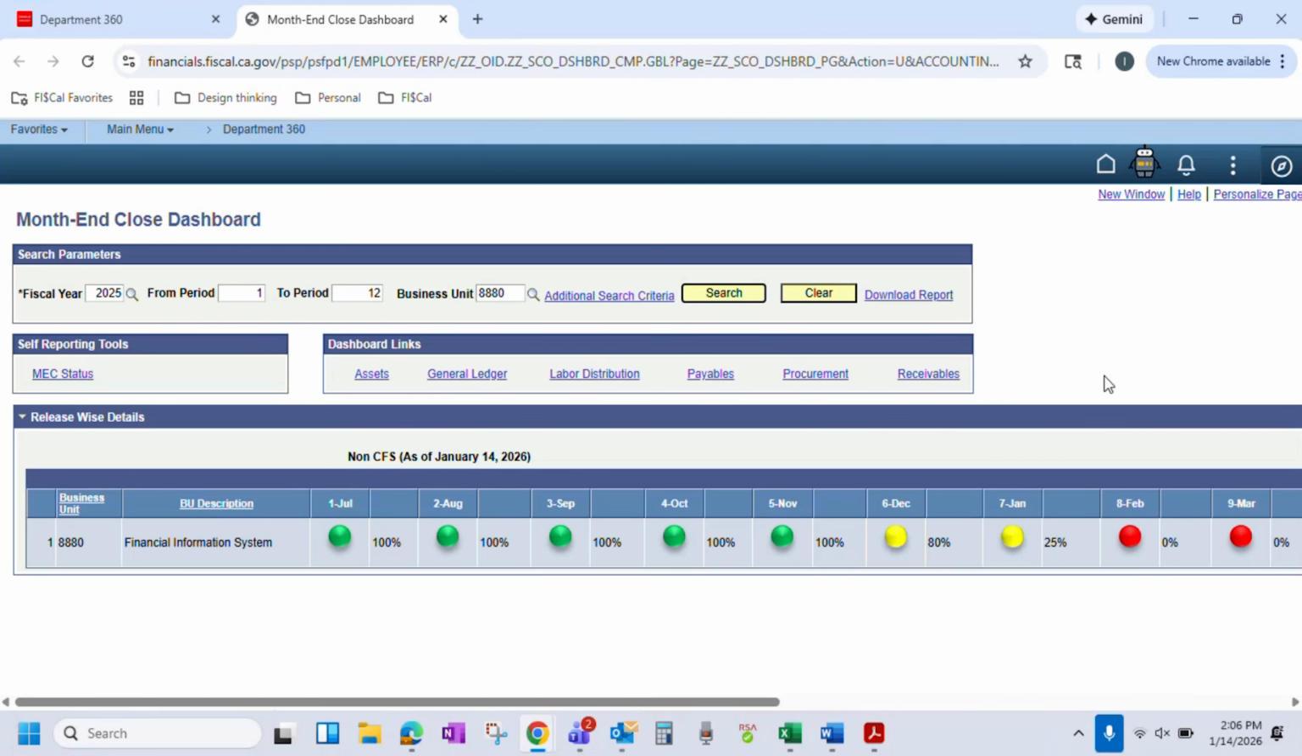Once that opens up, you're going to see a series of green, yellow, and red lights. The green light means you're 100% closed for the month. The yellow is anywhere between 25 and 90%. This means you're in progress in its various stages within the month-end close process. The red lights indicate that that period is not yet open for you to process.